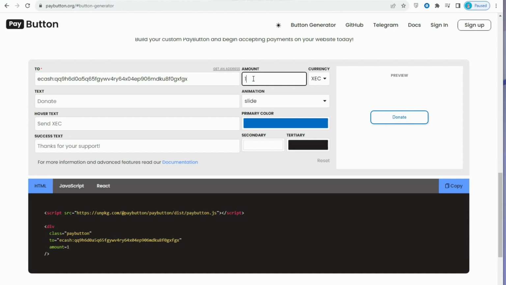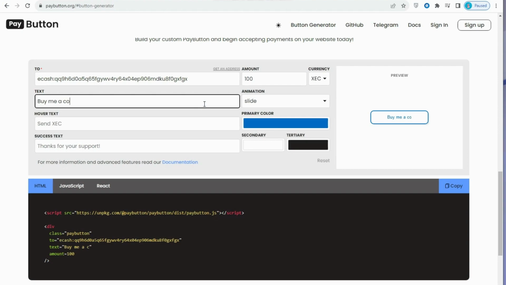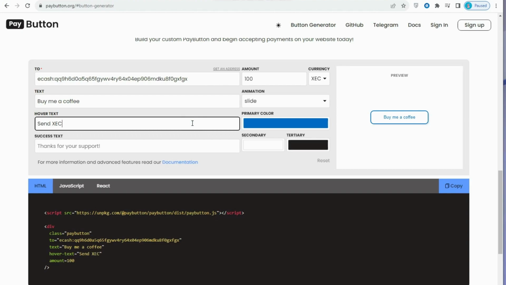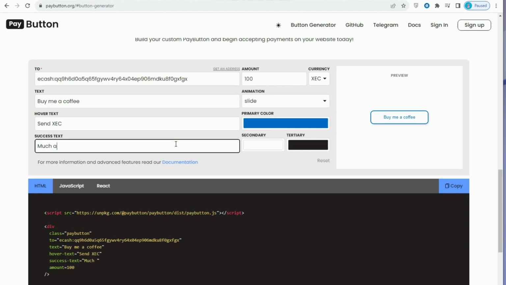Then enter the amount to tip when the user clicks on the button. Other supported currencies include US and Canadian dollars. In the text field, fill out what you would like to be displayed on the button. In the hover text field, set what you'd like to be displayed when the user's mouse hovers over this button without clicking. And finally, the success text is what would be displayed upon completion of the payment.